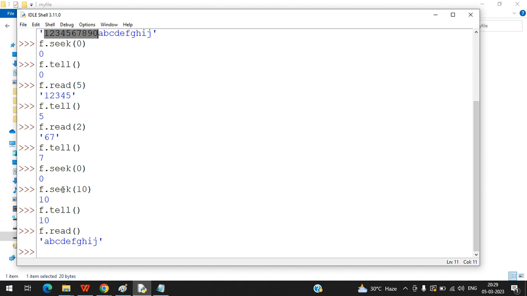Seek means finding the 10th position and putting the cursor over there. So f.seek(10) will put the cursor at the 10th byte of the file, so that if you perform a read operation on that same file thereafter, it will start reading from here. Okay, you got it?